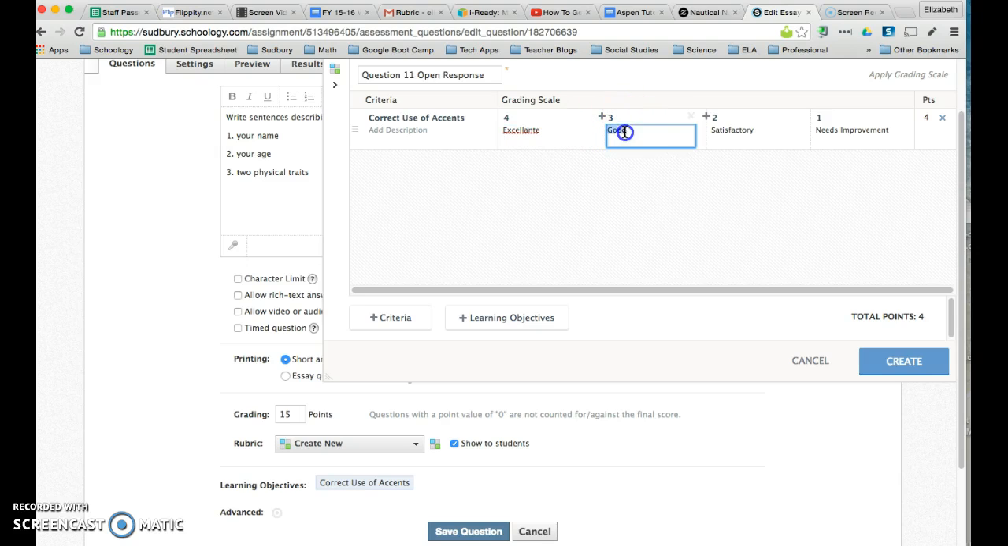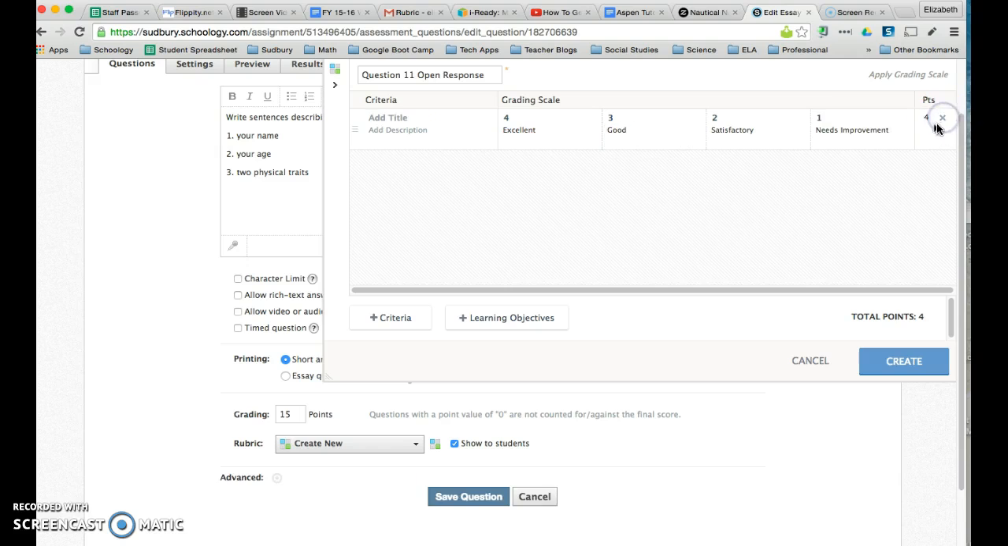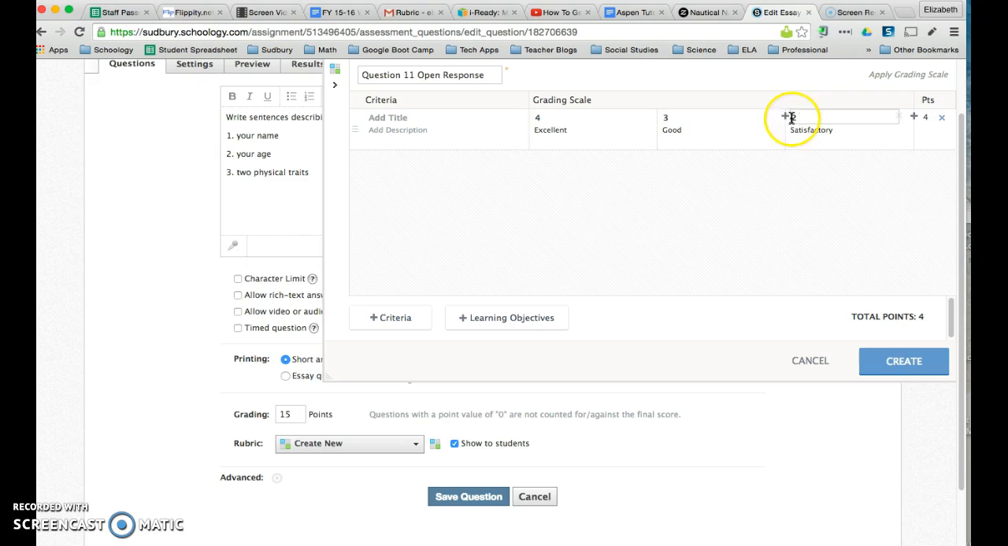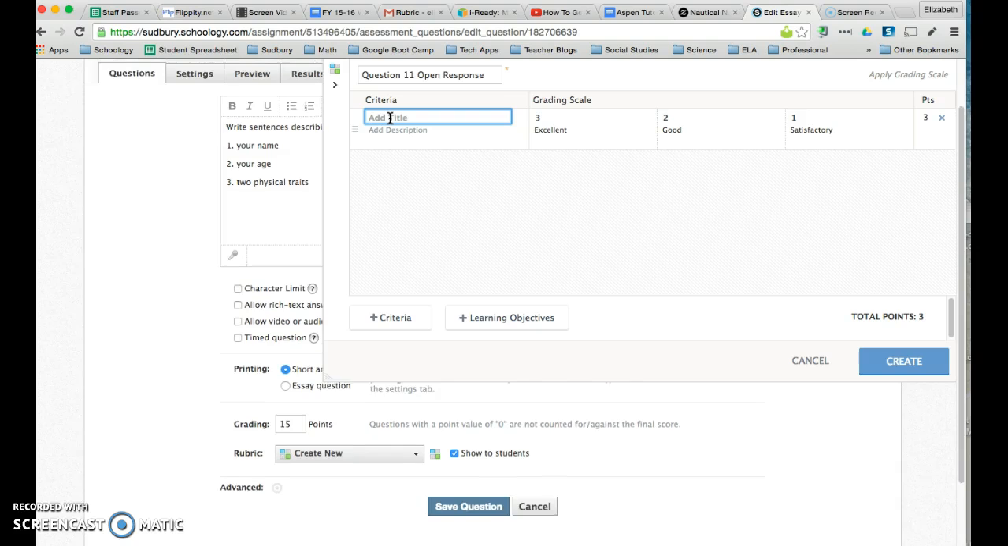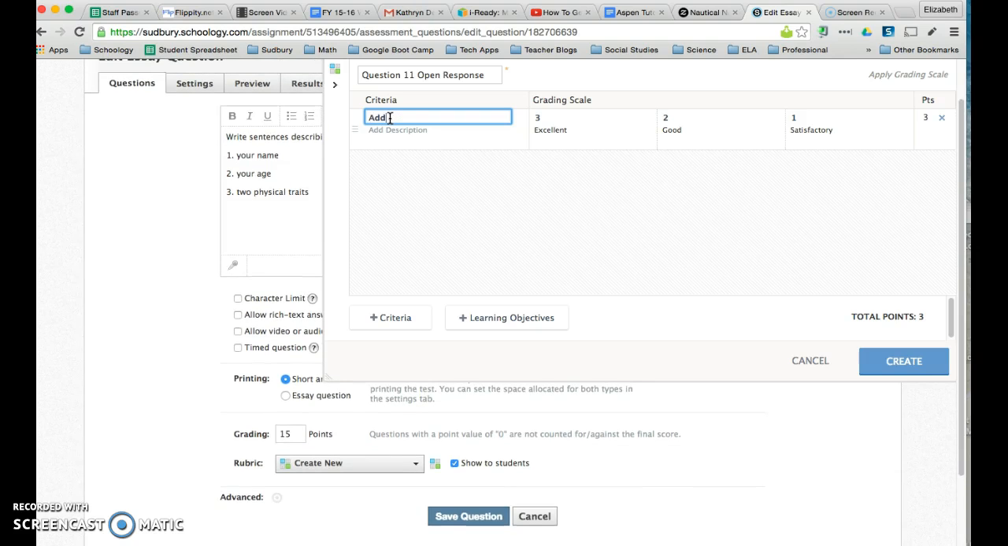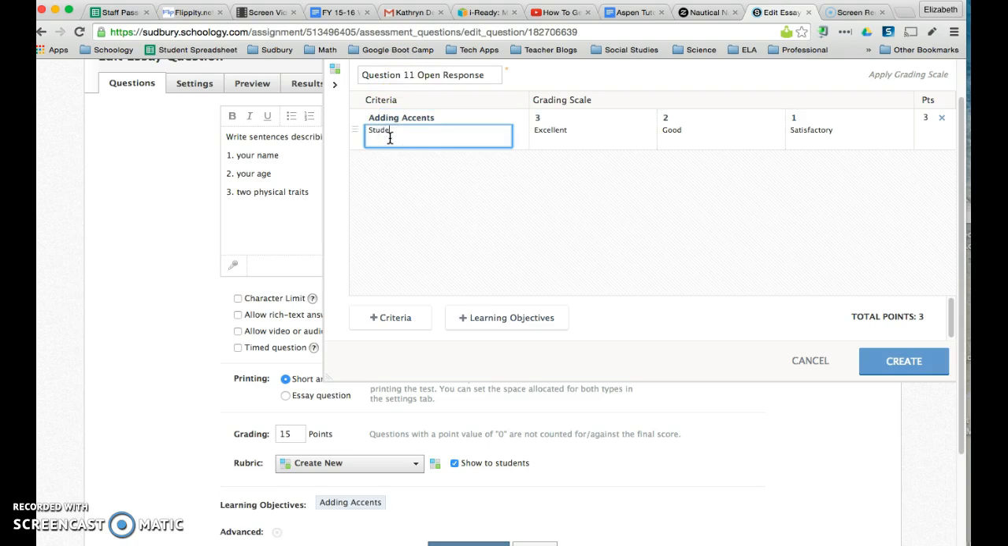in Spanish or French, if you would like. You can get rid of the points so that if you only want to have, let's say, a 1, 2, 3 scale, you can change that, or you could just have a 2 scale, or whatever works for you. And then, let's see, we could say this one was adding accents. You could add a description: student correctly used accents in writing.